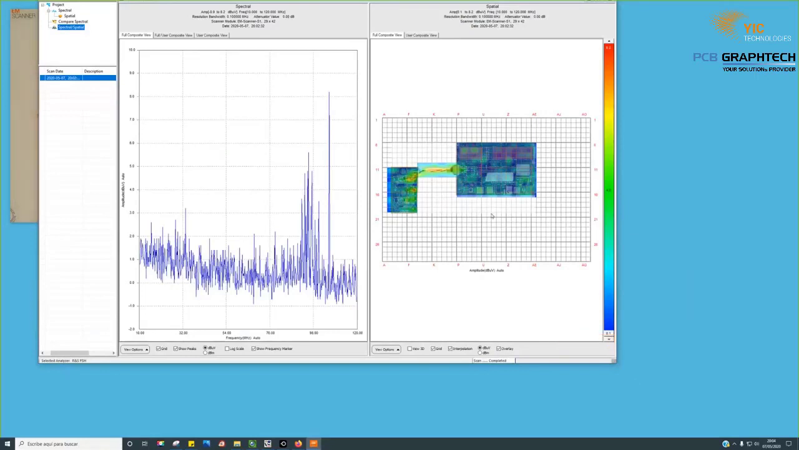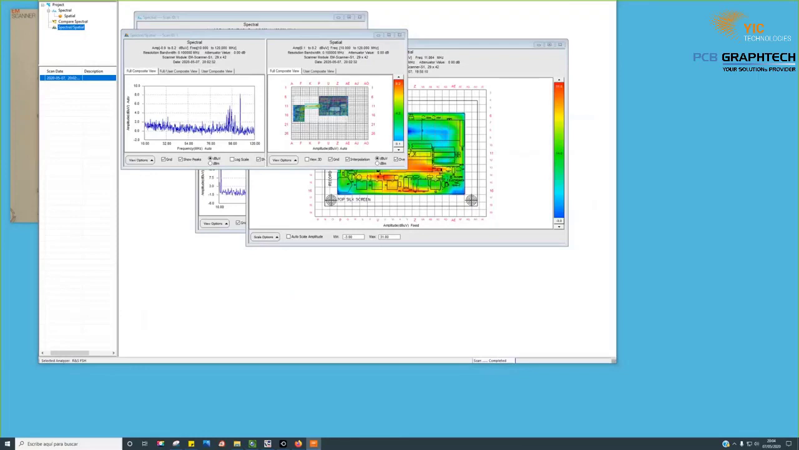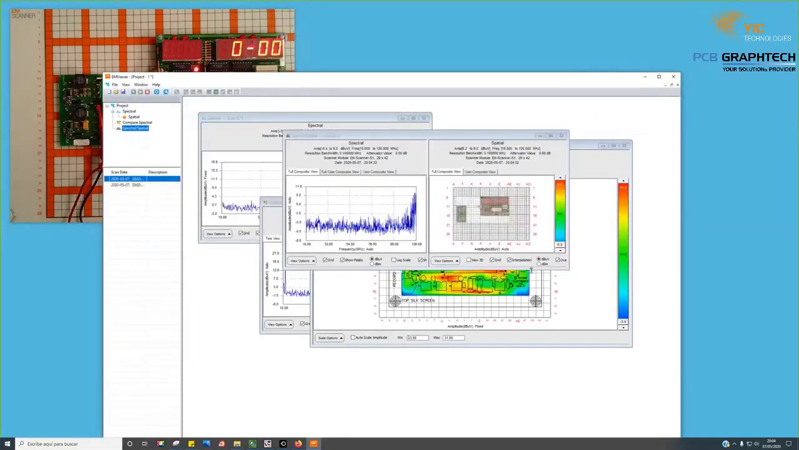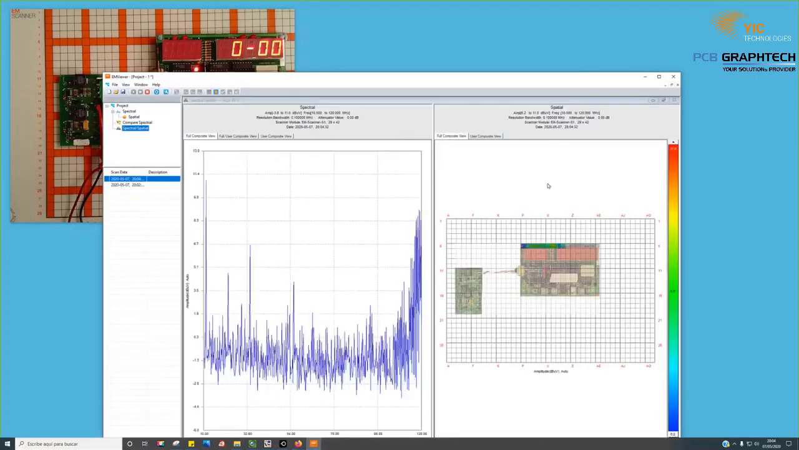Sorry. Let me switch on the power supply. Let me switch on now the power supply. So, oops. Here, let me run again because the power supply was off. Sorry. Okay. System is scanning again. Okay.